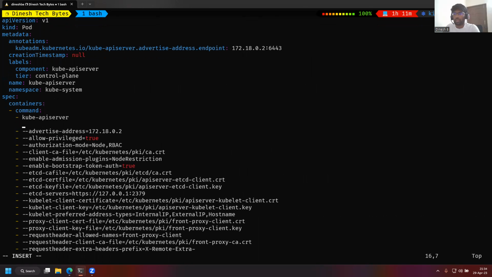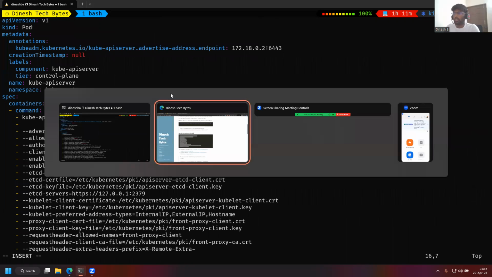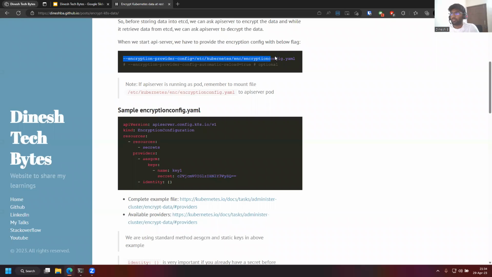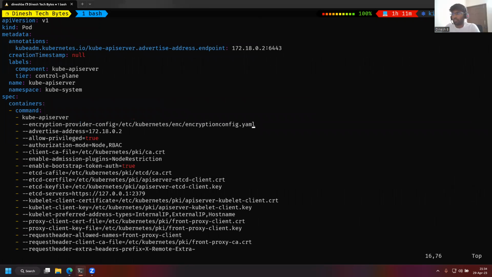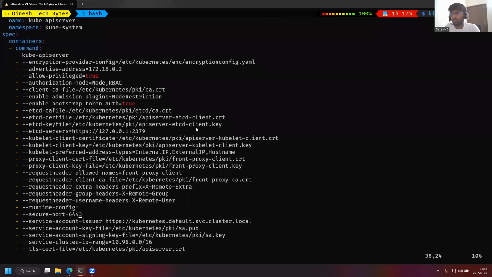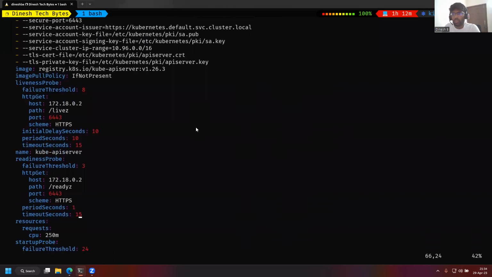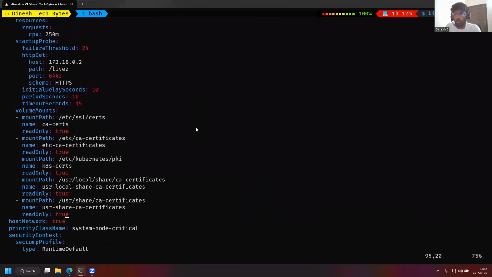So for the API server, we can pass an extra flag from here. Yeah, but if you see here, we are saying, okay, from /etc/kubernetes/enc/encryption-config file. But the Kubernetes API server is running as a pod, which means we have to make sure this file is inside this pod. So if you look into the list of volume mounts, we are mounting /etc/kubernetes/pki, but we are not mounting that file. So let's mount that file.